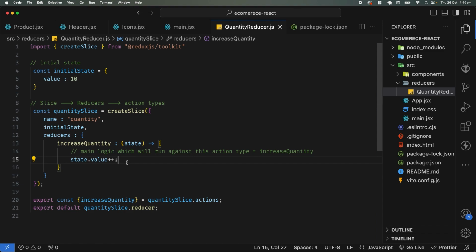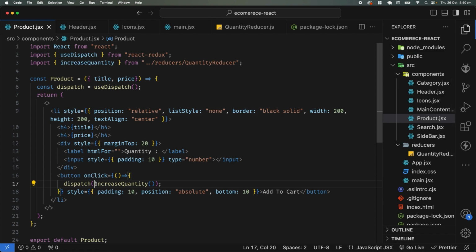So let's come to our application. Right now we are incrementing our state by one value, and let's say I don't want to do that. I want to increase the quantity of our products with some custom number. So inside our product we are dispatching this action, and I want some custom value from this input field right here. Let's first grab this value from our input.